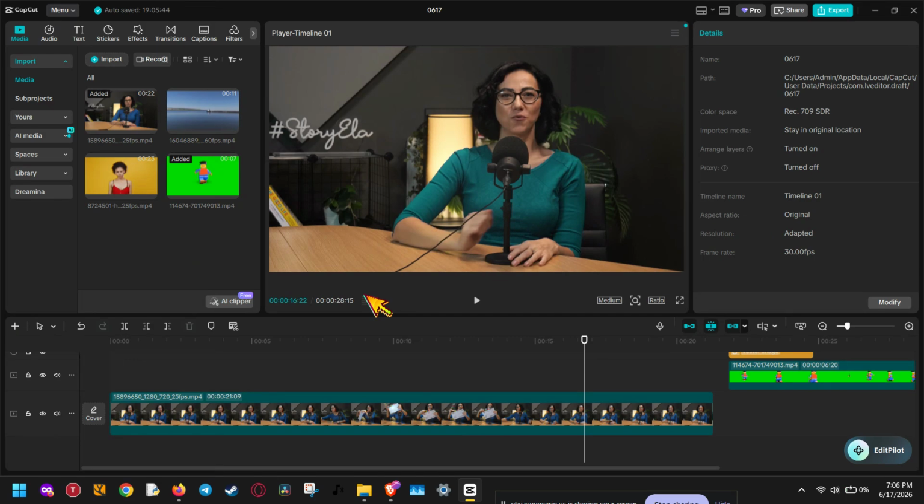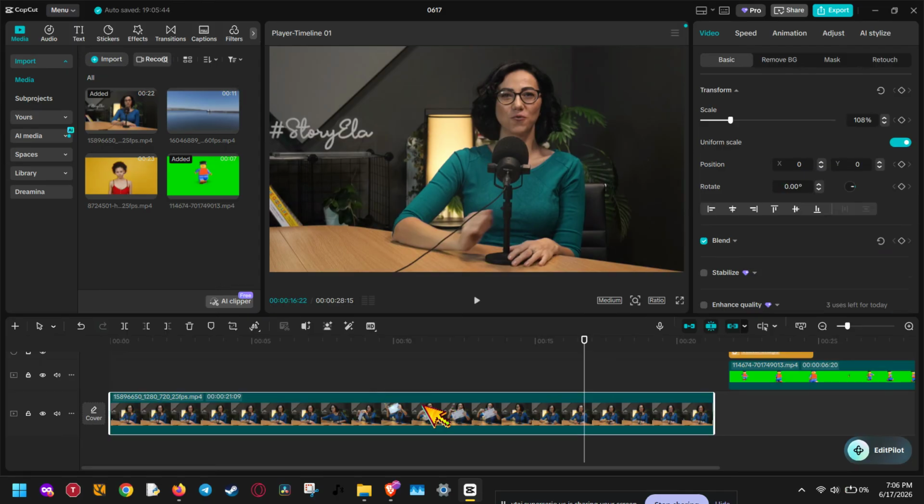Alright, let's jump right in. First, open CapCut desktop and load up the project you want to work on. If you don't already have a project started, create a new one so you can begin from scratch. Once you're inside the editor, look to the top left area and click the Import button in the Media tab. This is where you'll bring in both of your clips.